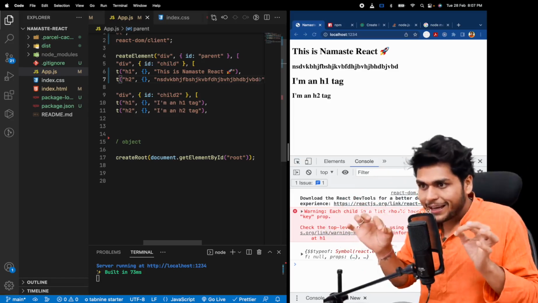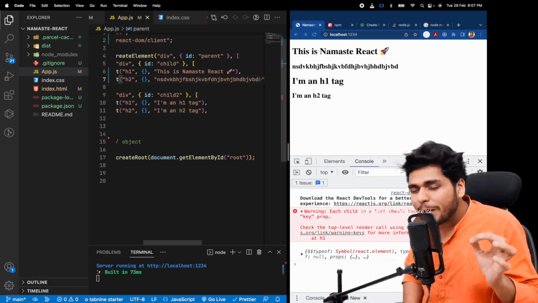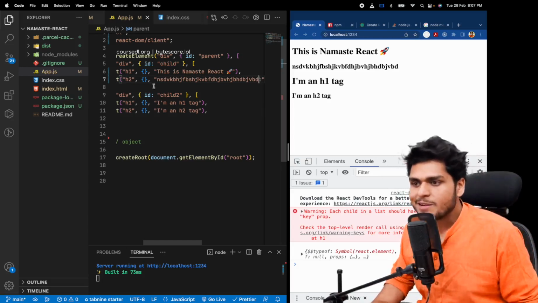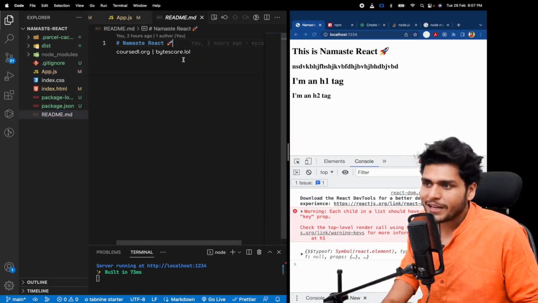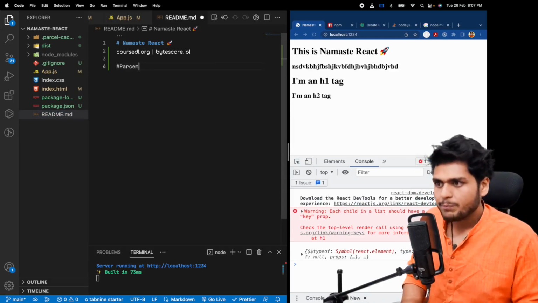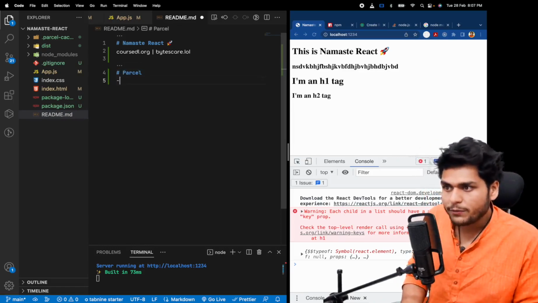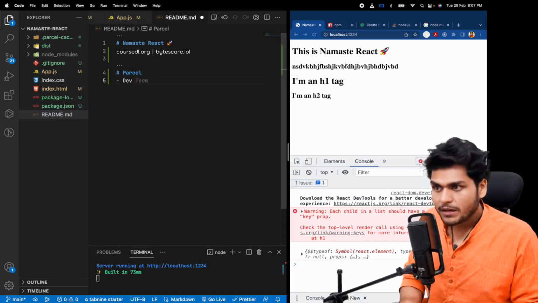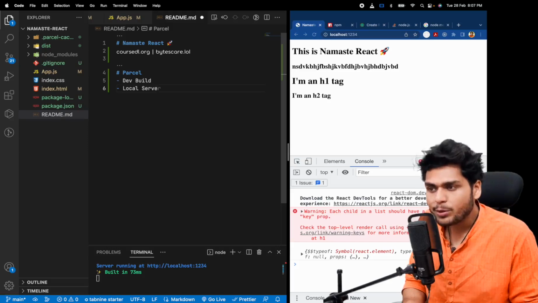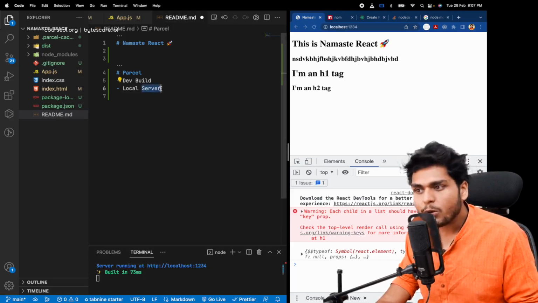This powerful thing is done by Parcel. I told you, Parcel is a beast. Parcel does a lot of things for you already. Let's go to the README and create a log, let me say Parcel. What is this Parcel doing for you? First of all, Parcel created a dev build for you. It creates a local server for you and hosts your app on the server.